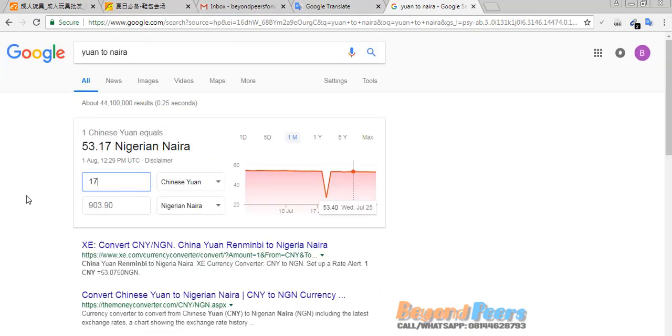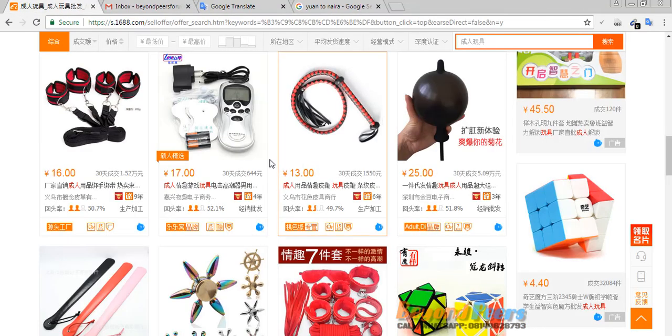17, that's just 903 naira. It's not even up to 1,000 naira. And some persons here in Nigeria sell this particular product for as high as 10,000, 15,000, 16,000 naira. So you are buying this product for just 903 naira. But take note, this is when you are buying so many quantities. So now let us look at when we are buying just a few of these products.